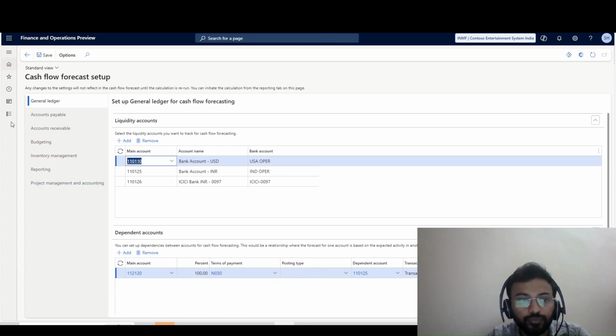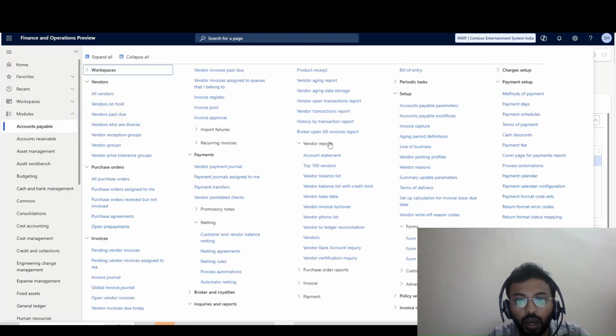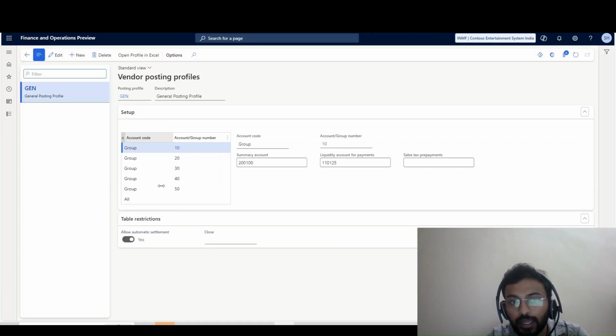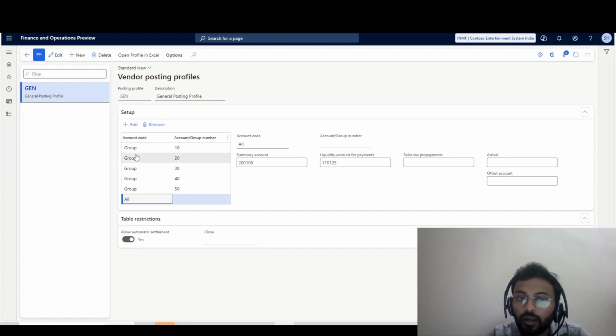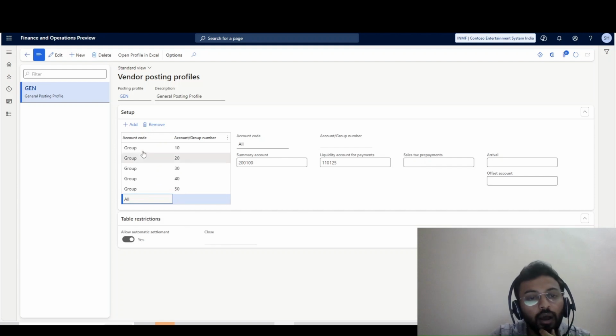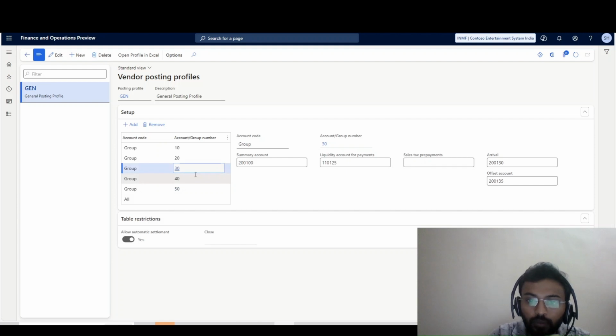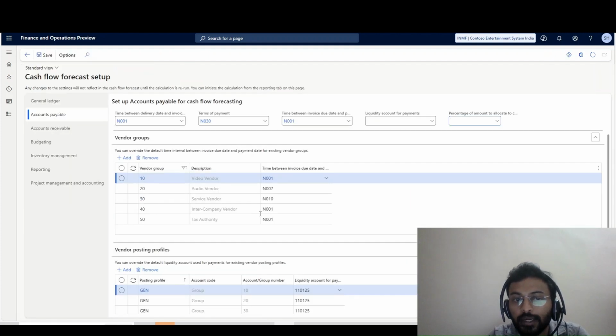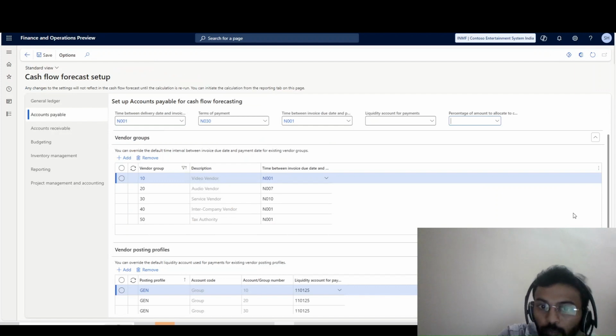So suppose I am going into the accounts payable. In the accounts payable module, we have setup. In setup, we have a vendor posting profile. So in a vendor posting profile, we can define group wise, table means vendor wise, and for all vendors, we can select the posting profile, right? And we have a different account for that particular posting profile, right? So we can define the posting profile in a vendor posting profile that will automatically flow here.